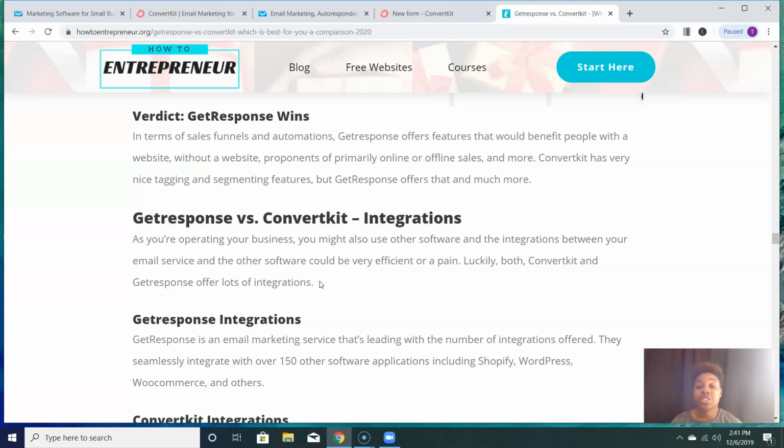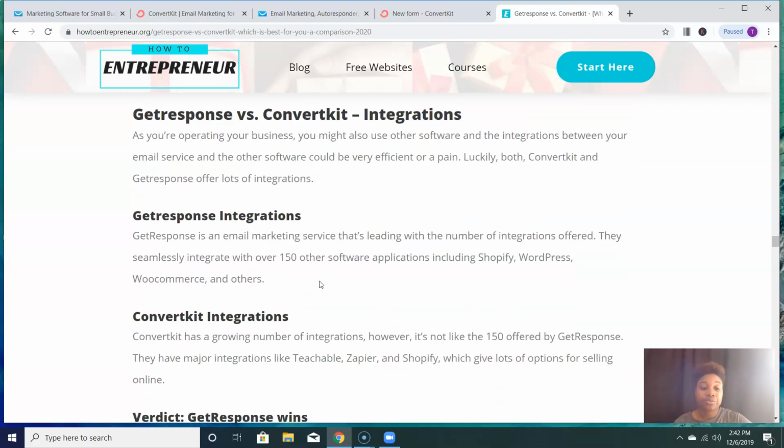GetResponse offers features that would benefit people with a website, without a website, proponents of primarily online or offline sales, and more. Convertkit has very nice tagging and segmenting features, but GetResponse offers that and also more. So, in terms of GetResponse and Convertkit integrations, as you're operating your business, you might also use other software, and the integrations between your email service and the other software could be very efficient or it could be a pain.